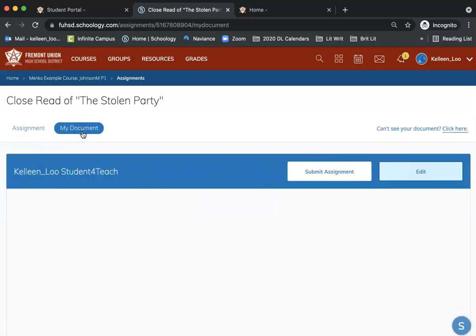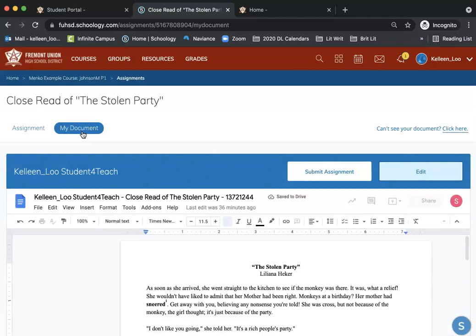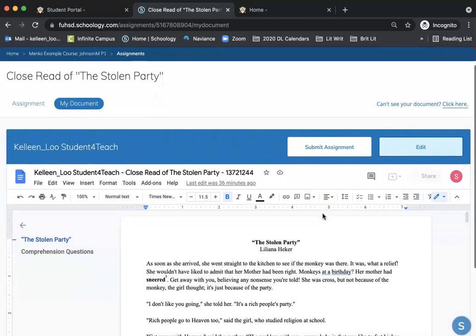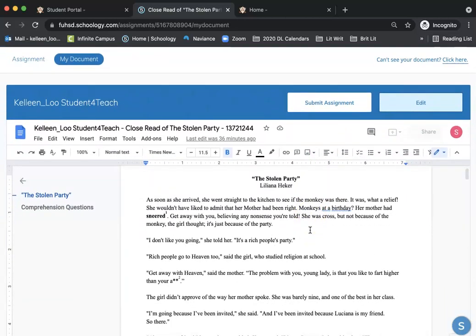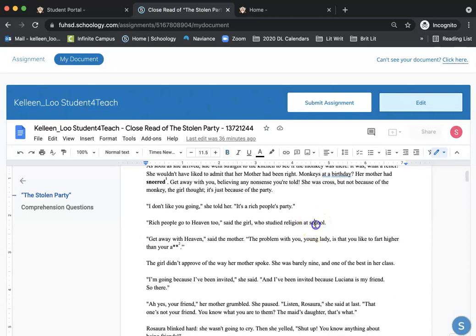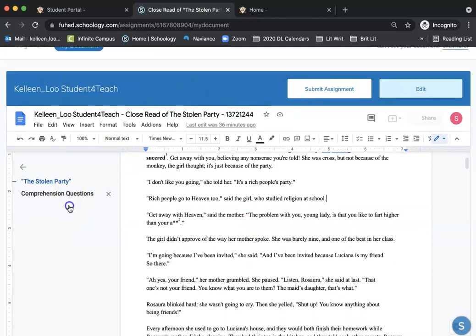Once you click on this, what you're going to see is a Google Document specifically for you. And so your teacher has created a separate document specifically for you. You'll notice the Submit Assignment button is very clear up here, as well as the Edit button. But it loads directly into Schoology, and so you can actually see the Google document in Schoology. You can interact with it, read it, type into it, use the outline function, all of the above.